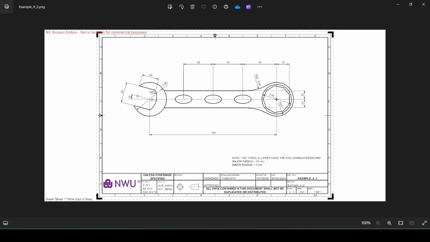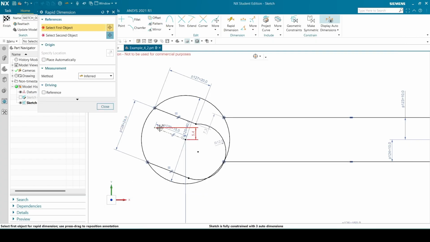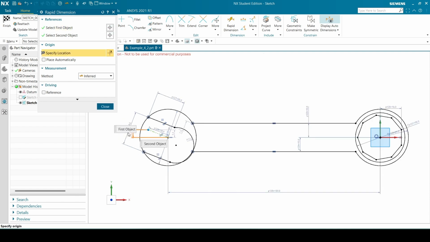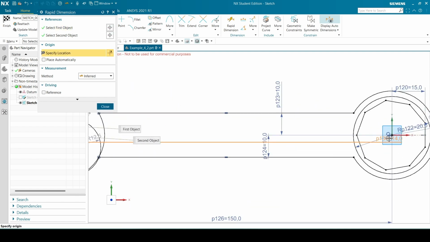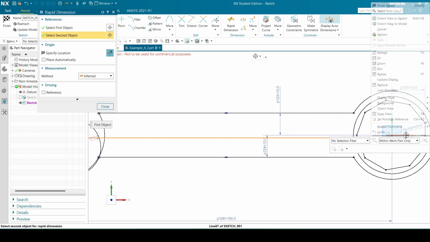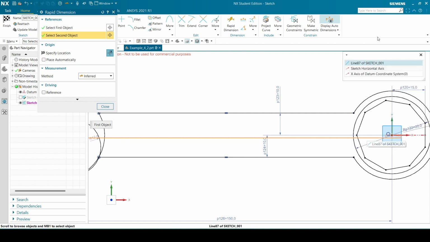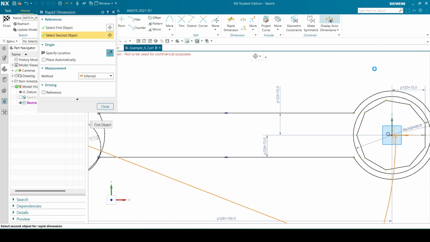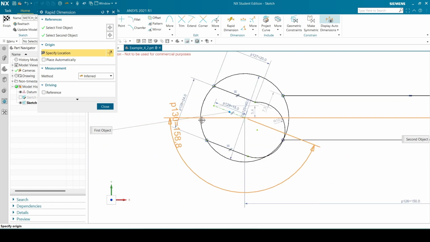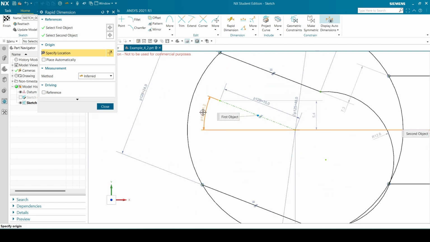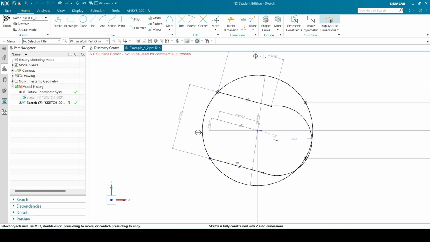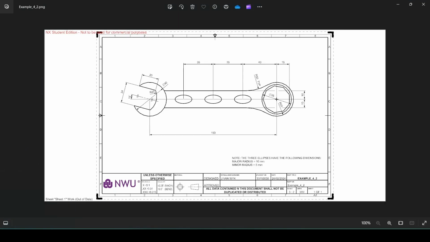So 15 degrees. I'm going to click D. I'm going to click this line here, and I'm going to select the horizontal axis, and I'm just going to add it in the correct place here, and 15. There we go. Okay, so what we can still add now is, we have this should be 20, that arc there.